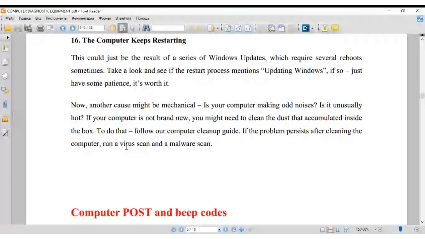Right. Any question? Another point. Any question? Any question?